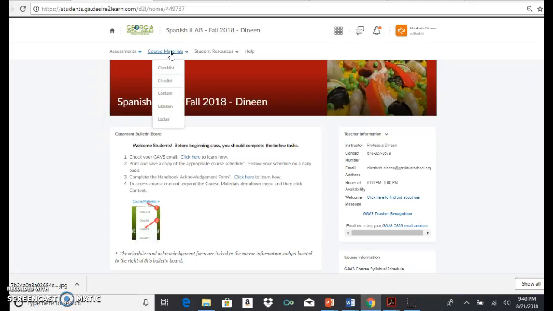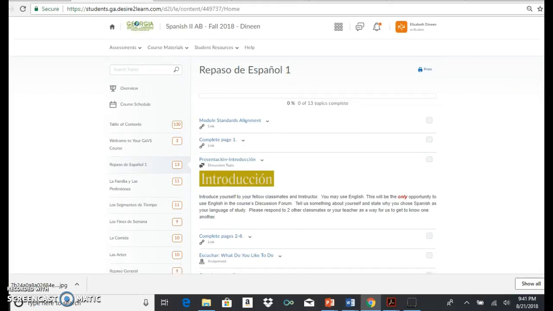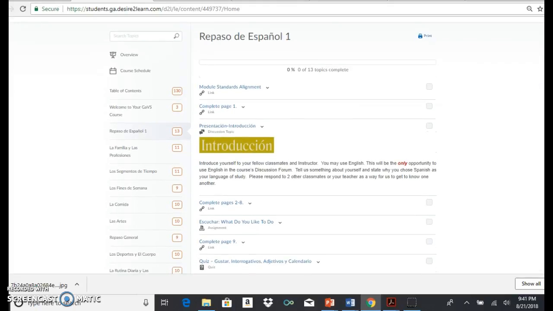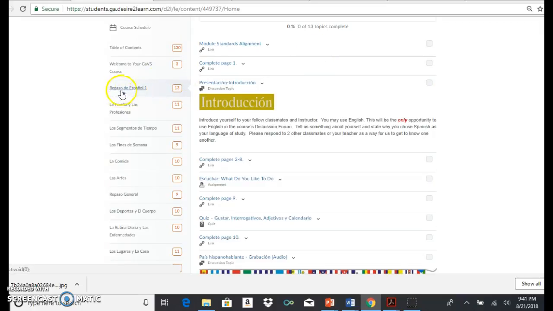Course material, the really important thing here is the content link. This is going to take you to your textbook, essentially. We don't have a book in this class. However, we have notes, we have practices, we have assignments. So our work is going to come from the content link. We are working on Repaso de Español Uno right now. So if you click on that, this is going to populate on the right-hand corner.